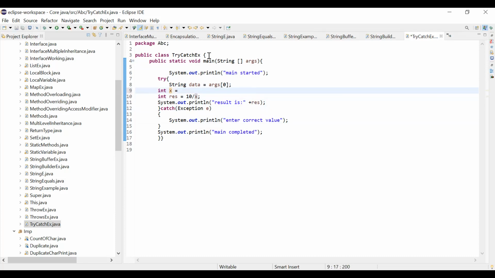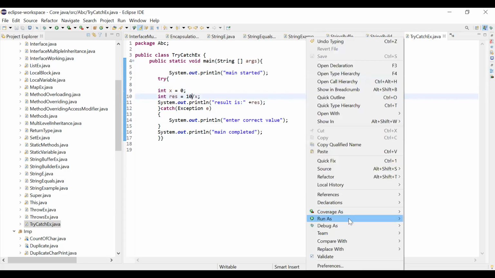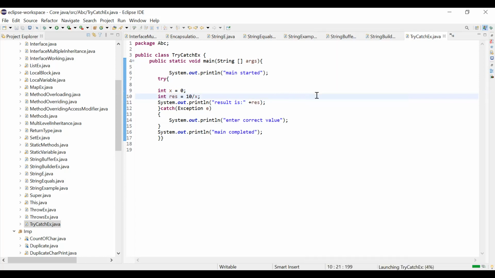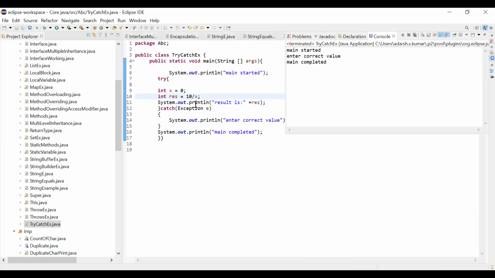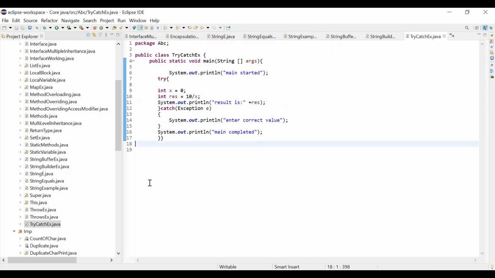Let me make this program simpler, int x equal to 0. Can we divide any number by 0, guys? If you are dividing any number by 0, will it give an exception or not? Yeah, obviously it will give an exception. You are writing 10 by x, where x equals 0. Now result is res. So what is 10 by 0? It will give an exception, so that's why it will go here. It will print the statement enter correct value and then main completed. So this is like the try and catch block, guys.